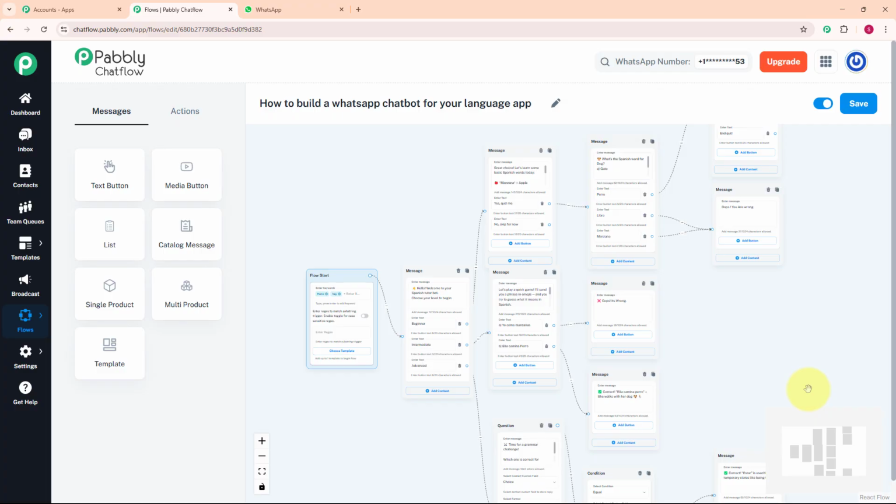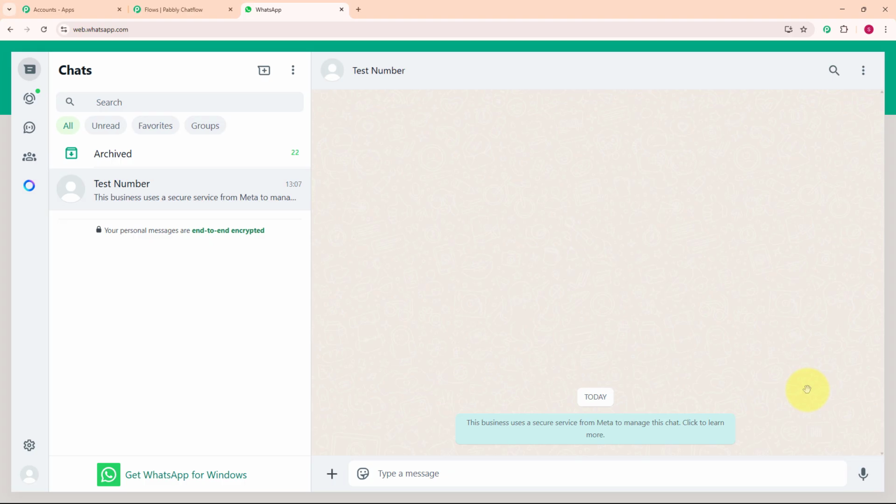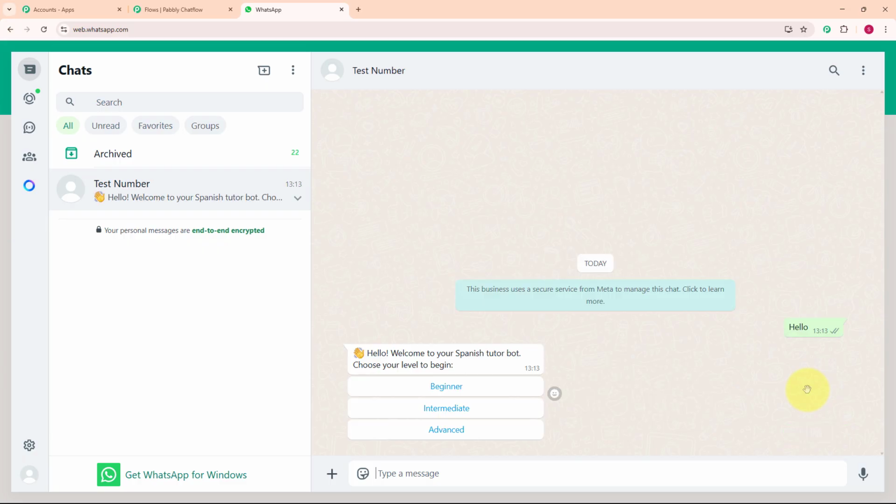For that, let me take you towards my WhatsApp. Here you can see I have already opened my WhatsApp, and now I am going to type a message to the number which I have already connected to my Pabbly Chatflow account. Let's type a message hello here. After entering the message, I am getting an automated reply that is hello, welcome to your Spanish tutor bot. Choose your level to begin, and I am getting 3 buttons, that is beginner, intermediate and advanced.